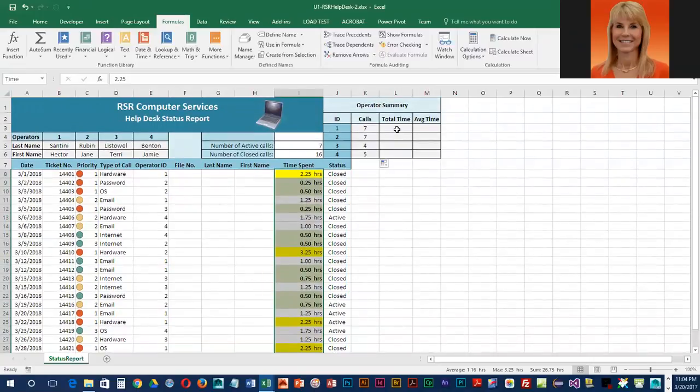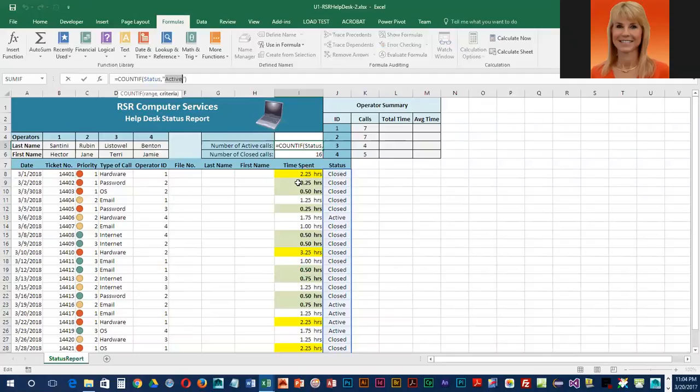And that's actually kind of important when you're creating these. So you'll notice I've got a COUNTIF here. It's looking at everything in the status column and it's counting up the actives. And then below that, I have basically the same thing, but it's counting up the closed. And then over here, I've got a COUNTIF, and it's looking in the operator column. And for this one, it's counting the number ones. And then for this one, it's counting the number twos, okay, and so on.